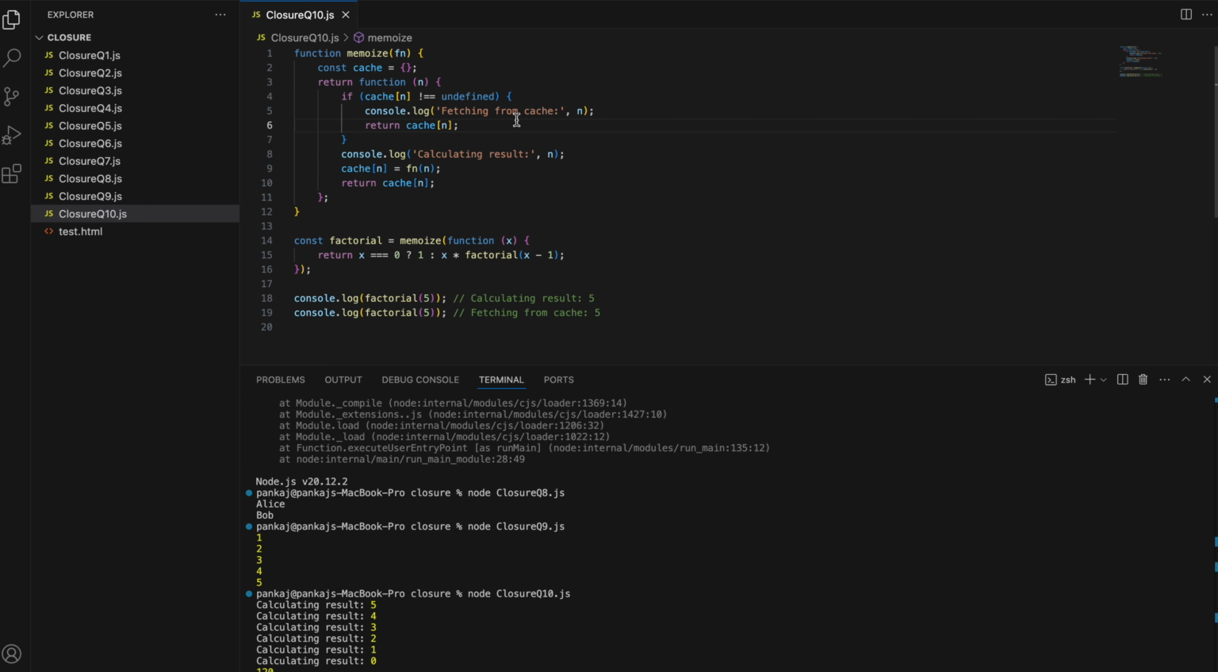Over here, on line number 4, we check if the result is already in the cache or not. And if this condition is true, we return the cached result. Let me start from the factorial logic. We do factorial 5. So we go to the memoize wrapper, and the cache is empty. At the start, we check if 5 exists in the cache. If it doesn't, it logs calculating result 5.